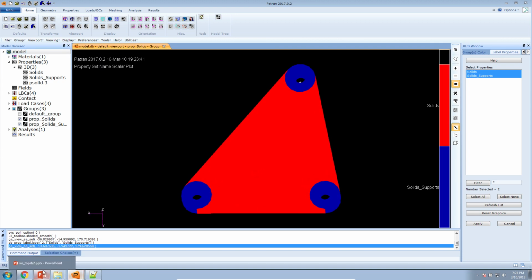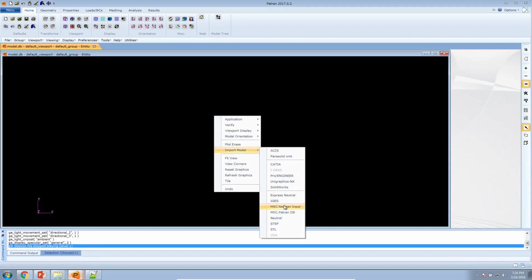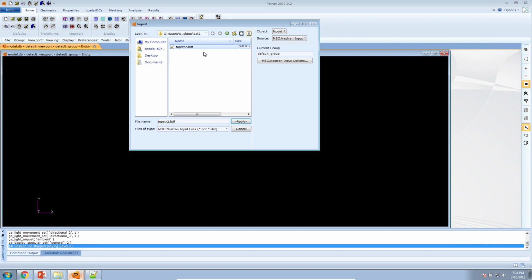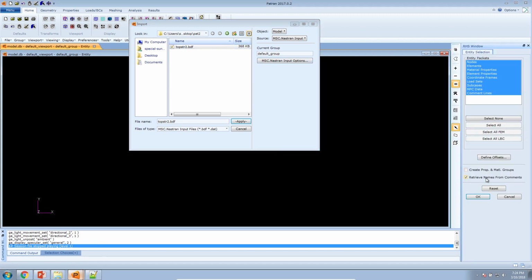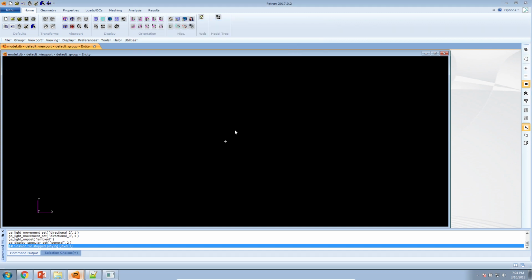So in order to do this, once you have your BDF file, go ahead and import it. And before you import, select MSC Nastran input options and unmark this checkbox that says retrieve names from comments. This is going to import the properties as ID numbers, and you'll see in a moment what I mean. Also, click on create property groups. We'll go ahead and click OK. After we selected the file here, we'll click apply.